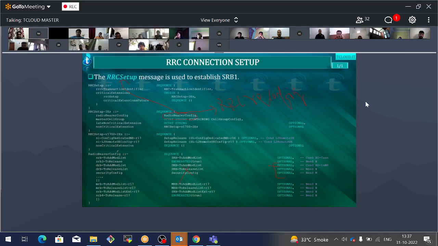But remember one important thing. Whatever we are studying may not be directly applicable during the RRC setup. You have to remember that. That is very, very important. So we are studying this radio bearer config generically, that may be applicable in other situations also. So you have to realize that point.